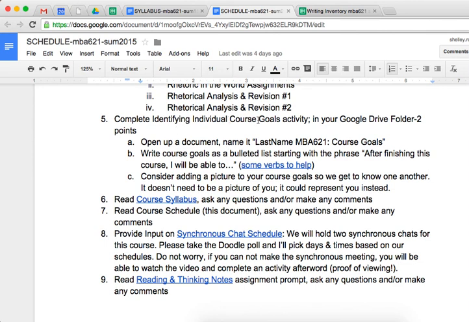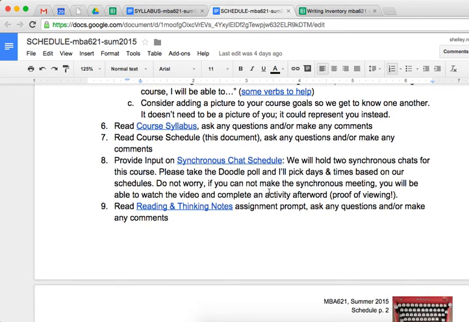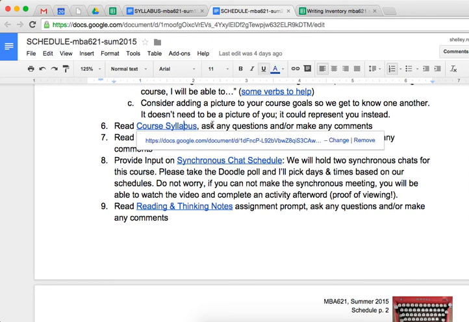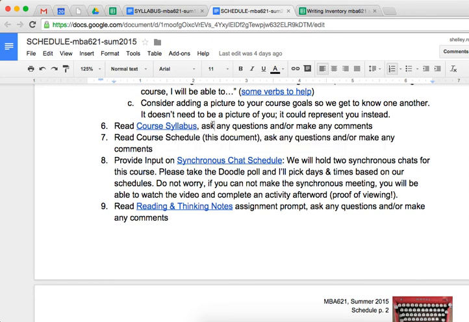Complete the identifying an individual course goals activity. That's where you'll need to make a document, give it a name, and then basically write what it is you're interested in the course. So you know how to do that. Read the course syllabus. That was the first document. It's again linked from here. Ask any questions or make any comments. That's using that commenting feature. So again, highlight a word or highlight a passage and then use this commenting icon up in the menu bar.